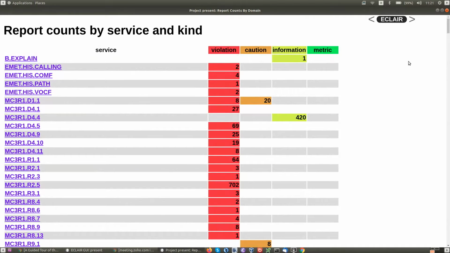Here we can see all the reports that have been produced by ECLAIR divided by service and by kind. The kinds are violation, caution, information, and metric. A violation is when ECLAIR has found a definite violation. So unless there is a bug in ECLAIR, this is a genuine violation. There are no false positives in violation. When ECLAIR is unsure, so to speak, it will issue a caution.